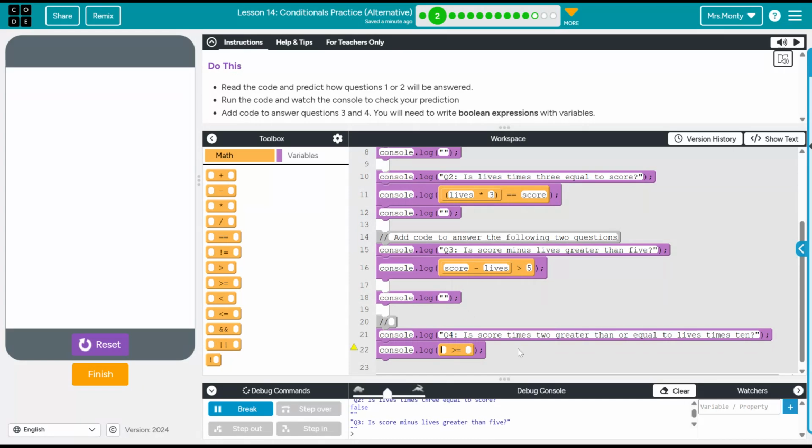All right, so on the left side, we need score times 2. So we're doing some multiplication, so we can find that multiply operator and pull that in over here on the left side of our greater than or equal to symbol. We're taking score, the value being stored in score, multiplied by 2. So score times 2.